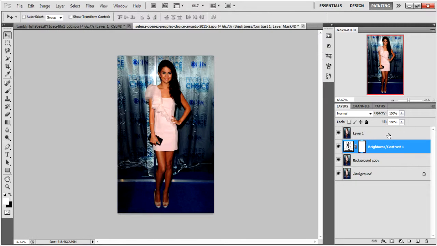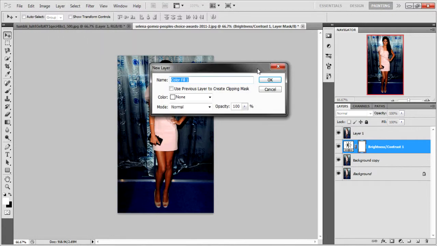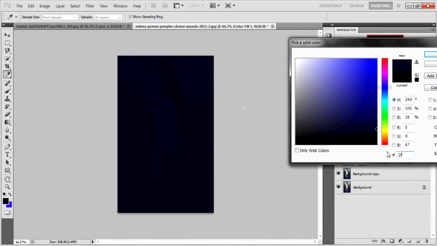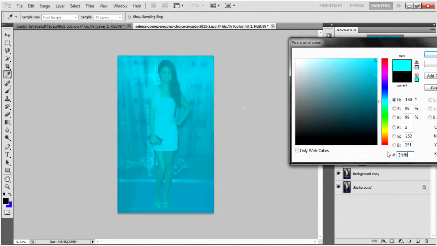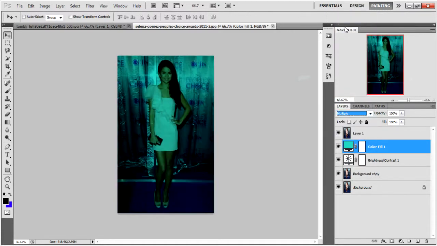Then we're going to go to layer, new fill layer, and you're going to add a solid color. And the color is going to be 2FCFBE. Set it to multiply, and you want to set the opacity to 50%.